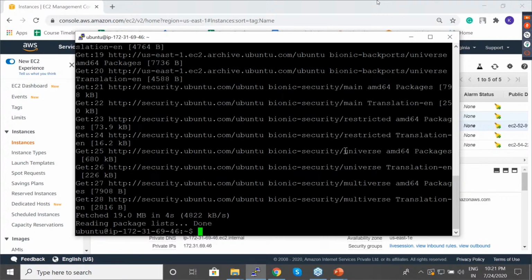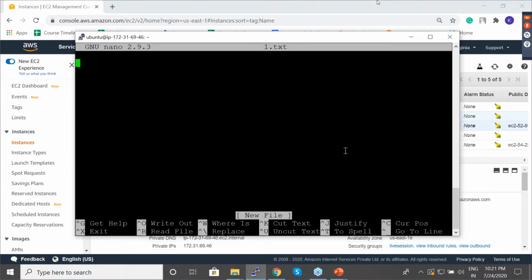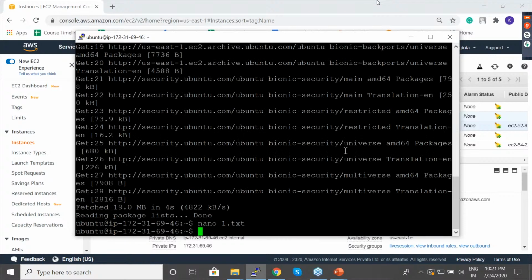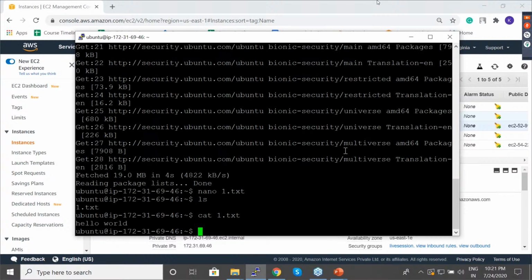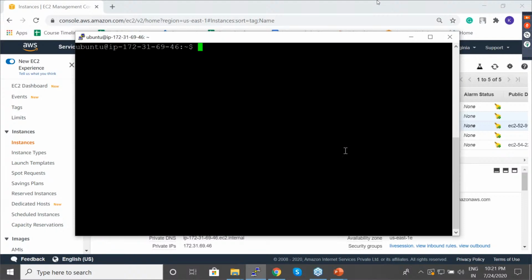I'll just give you the basic idea of it. So right now, guys, it is pretty much the same as a Linux server. For example, you can open up a file, type in something, hello world, save it, and you can do a cat. So it is basically an Ubuntu server which you have launched in AWS. Simple as that. Now we have provided access to port number 80 under HTTP.